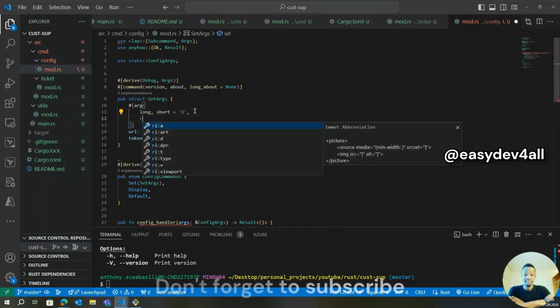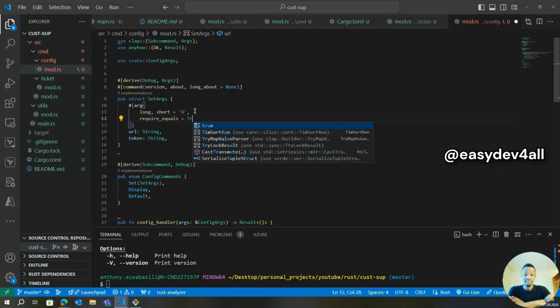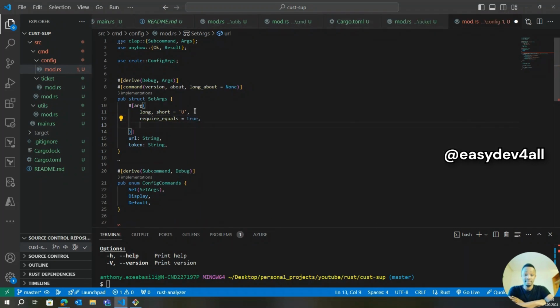Okay. So I can say require equals, and I'll set this to true. And I say value name. This is something I might rename later, but for now I'm just going to call it URL. That's totally fine. And now I can say long help. So this would be the longer version of the help. That's what should happen. So we can actually say the URL of the deployed API, something like this.